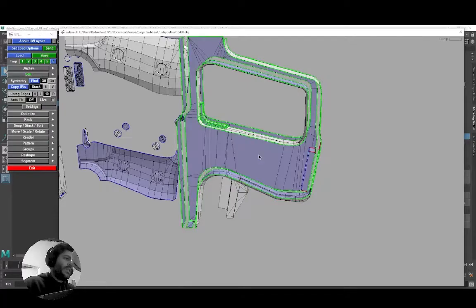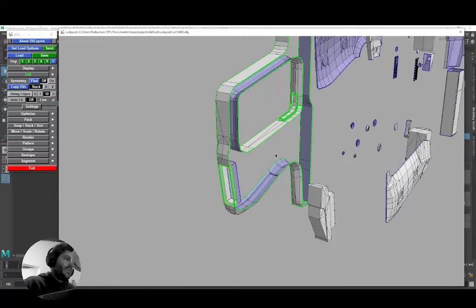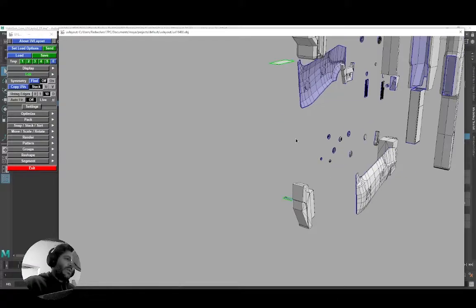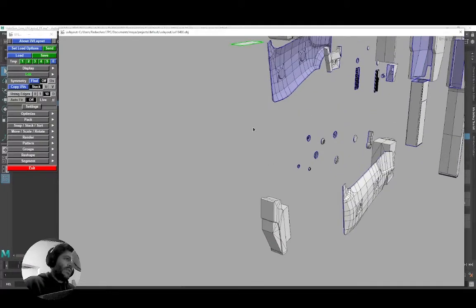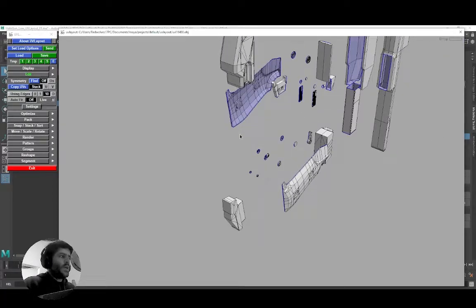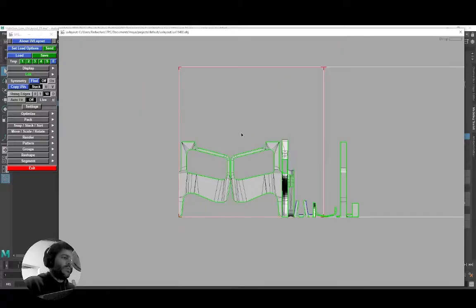So press D for each part. So now we can go to the UV space, pressing the one button on the keyboard.